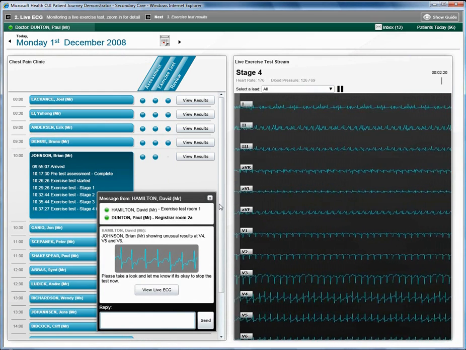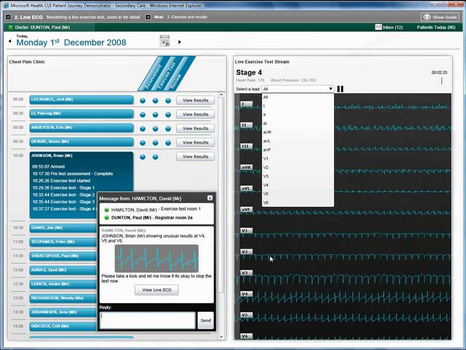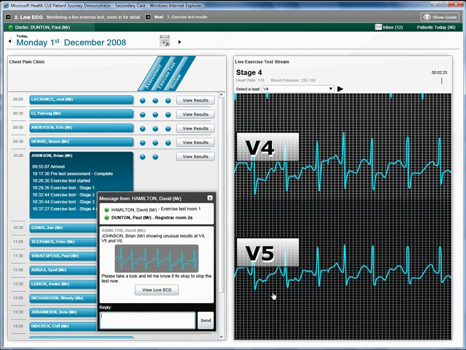The live feed appears and the registrar can zoom in on individual leads by using the drop-down or clicking on a lead. He clicks on lead V4. He can see that the line is showing some unusual readings and replies to the technician, informing him to stop the test.